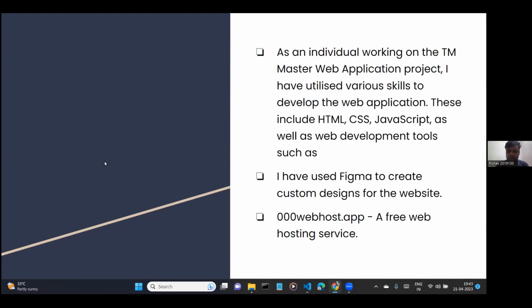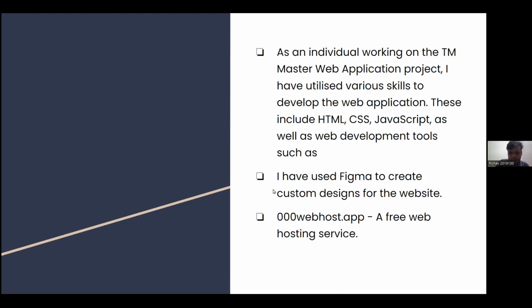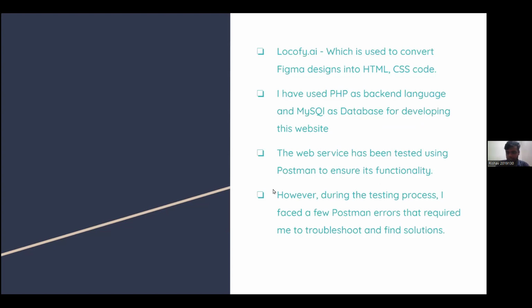Firstly, I made the whole design on the Figma site. After making this design in Figma, I converted the Figma design into HTML and CSS code using locopy.ai, which I can find in the Figma site itself. Then after getting the front end part, I connected it with the database, the MySQL database that I used.